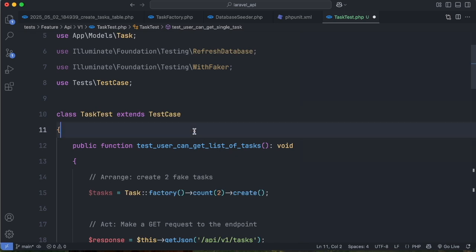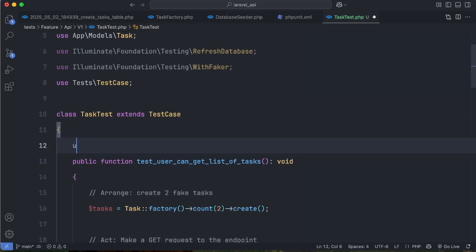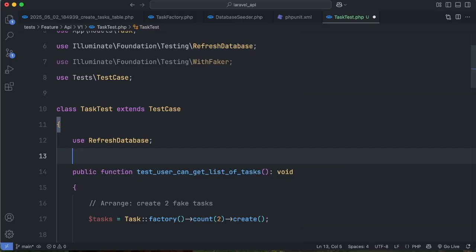Actually, we need to call RefreshDatabase here. This way, we'll automatically reset the database before each test.